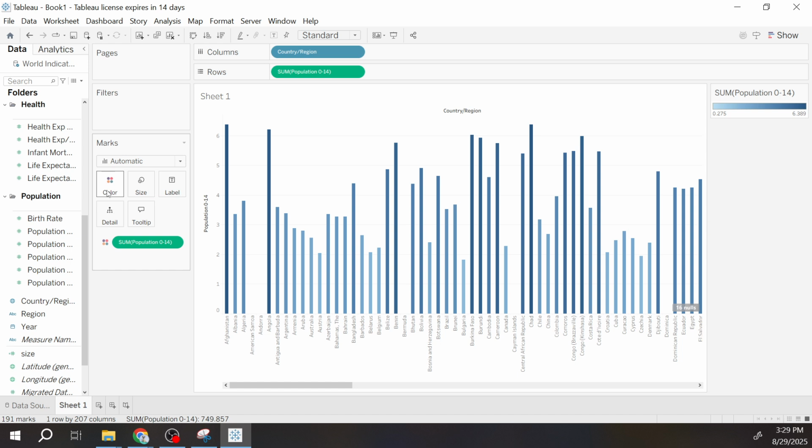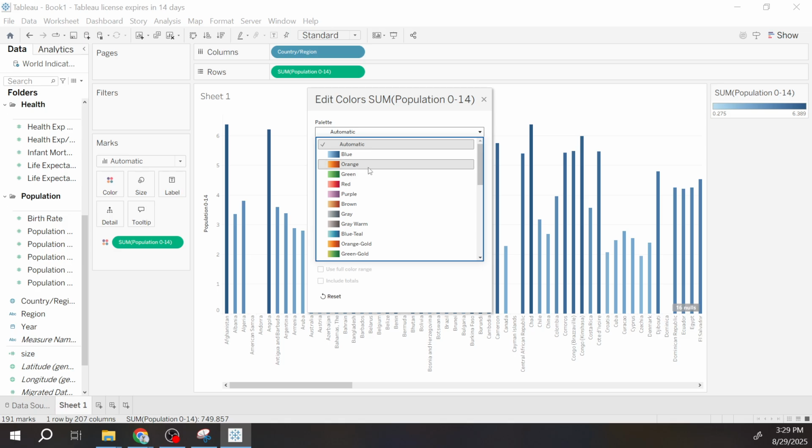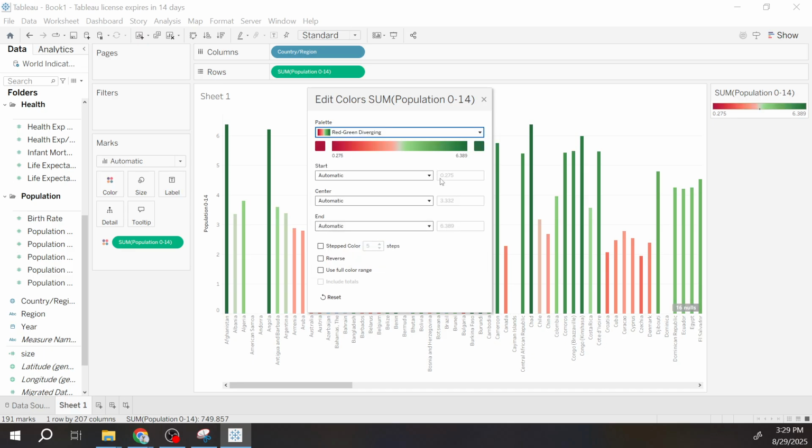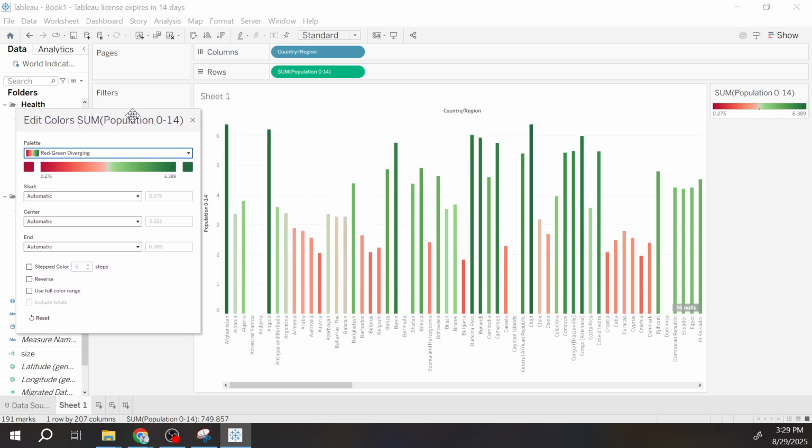Now let's refine these colors. Click on the color shelf to find the option Edit Colors. This opens a gateway to customizing how values within your data are displayed via color. Here, you have the flexibility to choose between different palettes. Select either a diverging palette, like red-green diverging, or a sequential palette, depending on what best suits your data's narrative. Diverging palettes are excellent for highlighting a midpoint, such as 0, while sequential palettes are ideal for showing gradual changes.